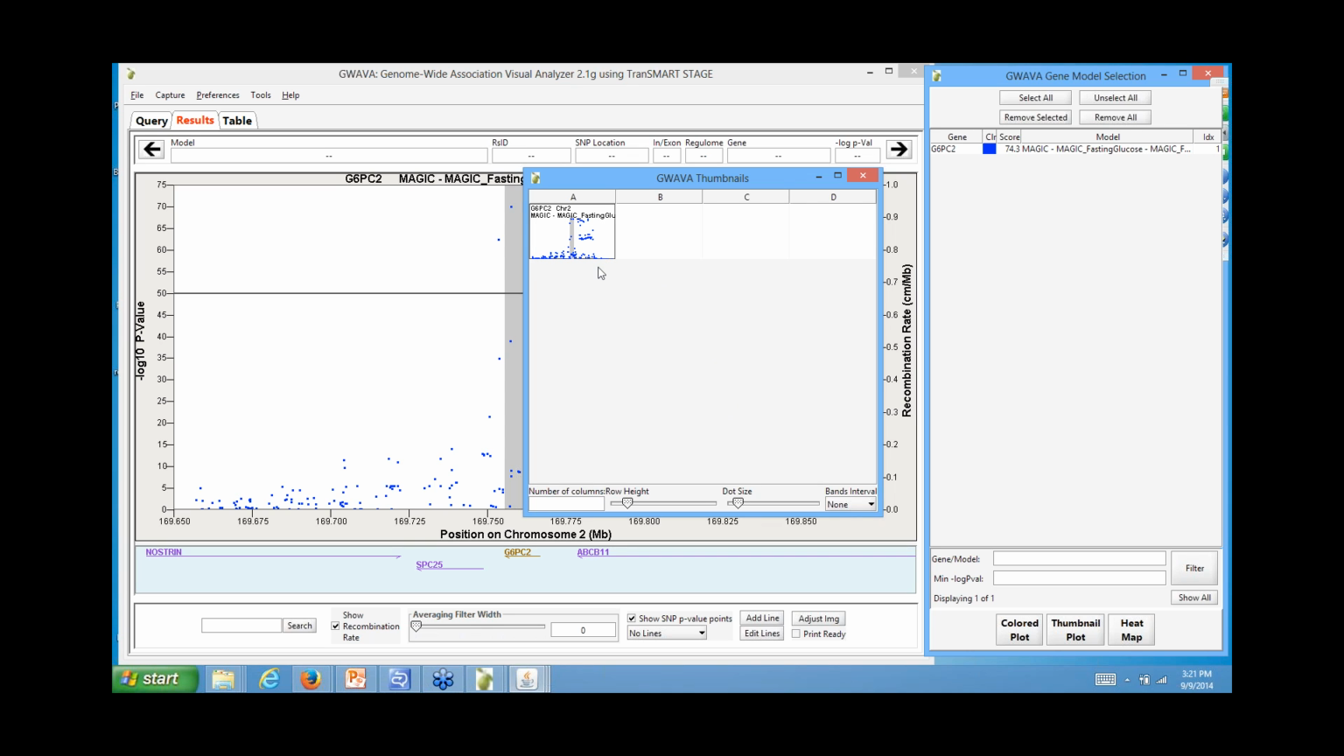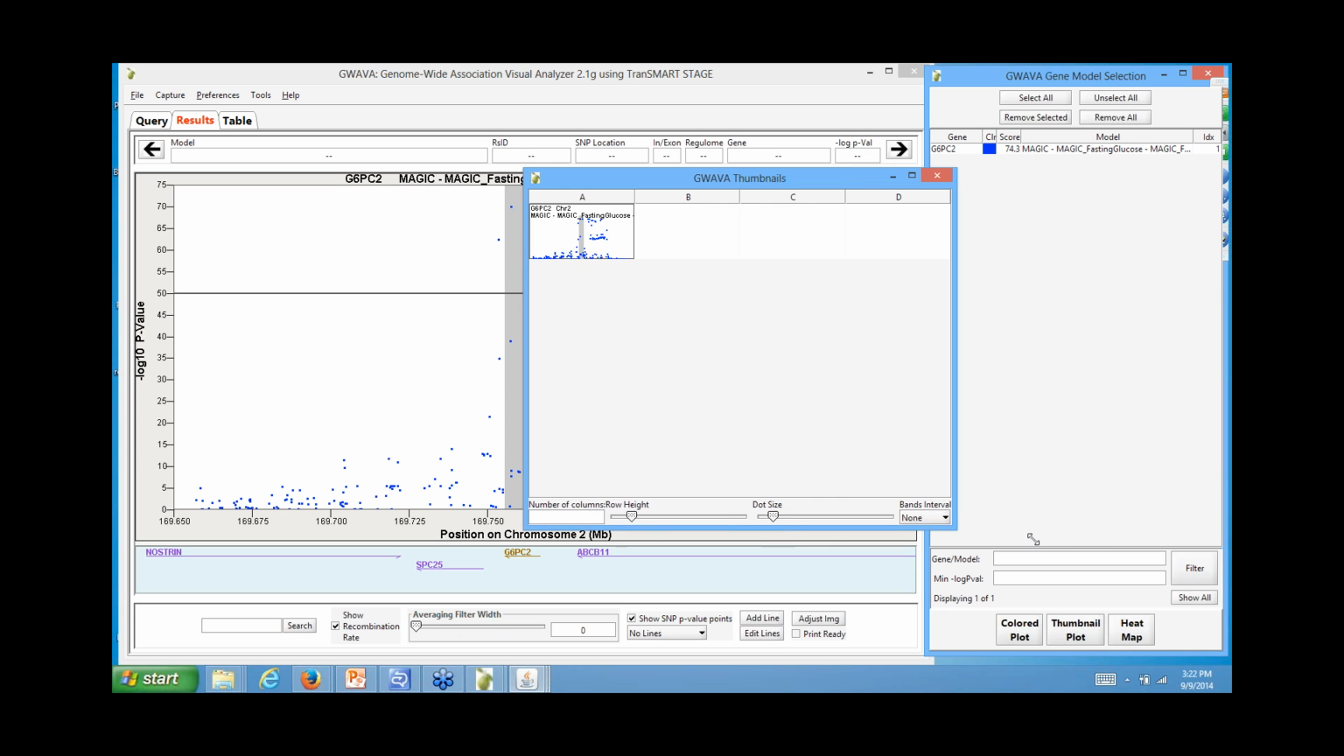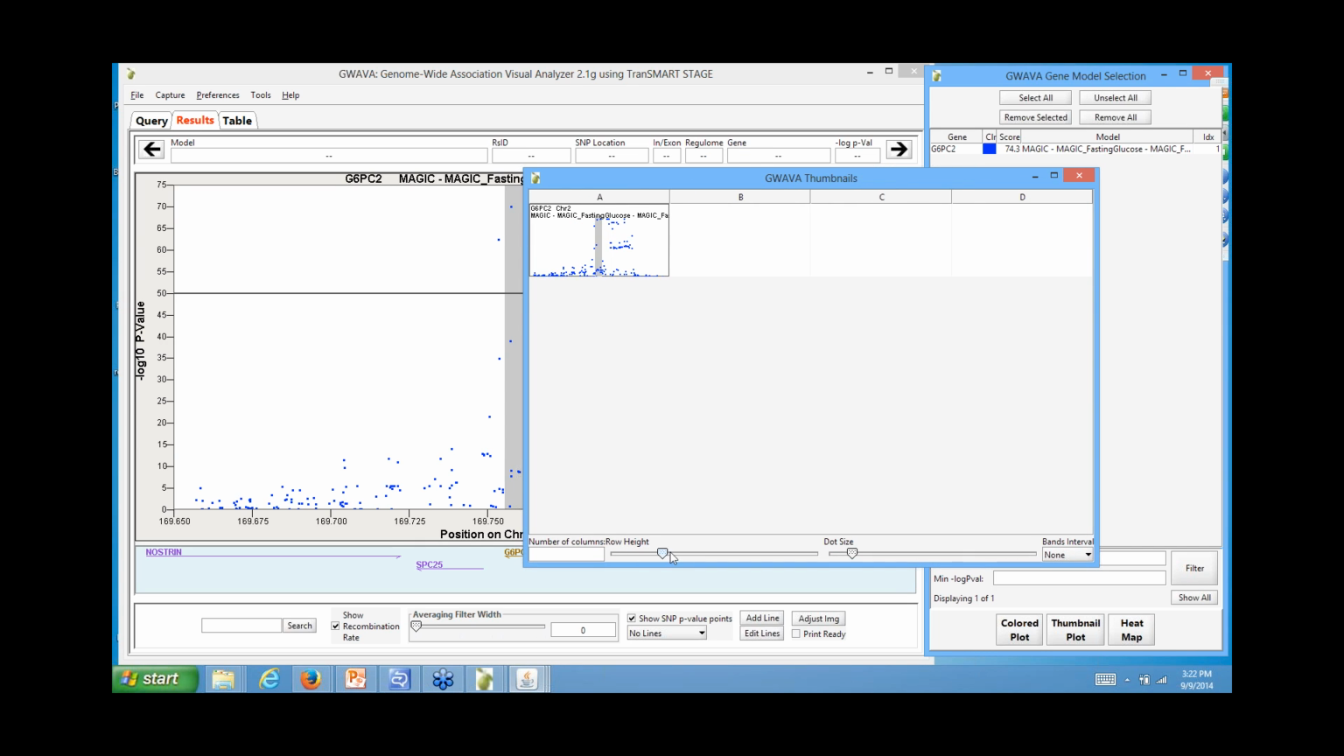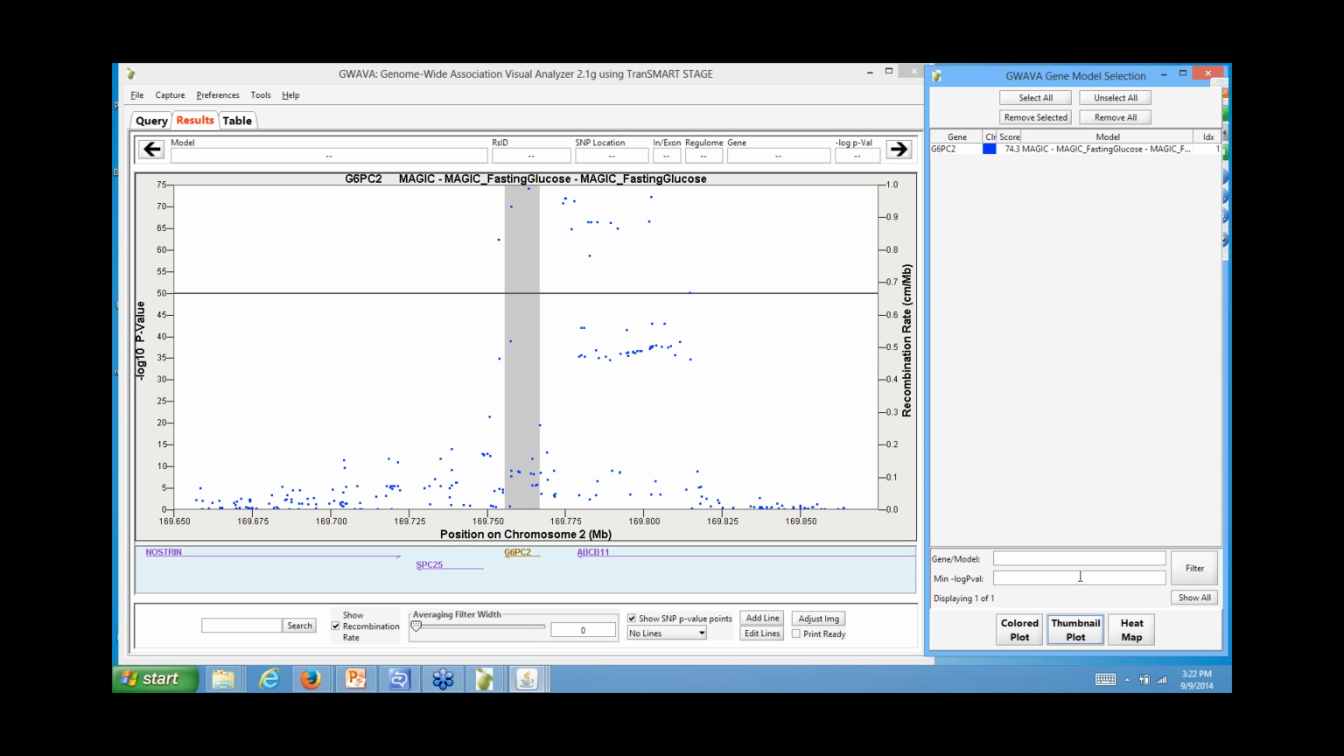You can also view these in a thumbnail format. Basically, if you're looking across varied regions in the chromosome, you can present these and it will normalize all of the plots on the y-axis. So you can look across, and you can do things like resize, and put a number of these plots together, again normalized on the y-axis.